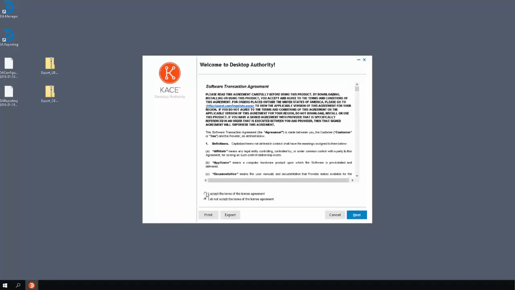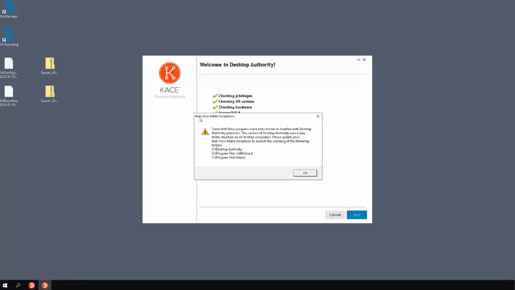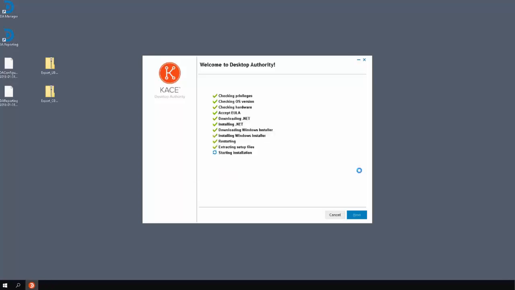All right, and it's going to need to accept the license agreement. And this is another warning here reminding you that you need to update your antivirus to include the new file paths because the names have changed.